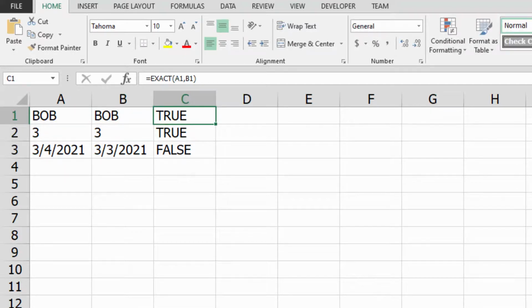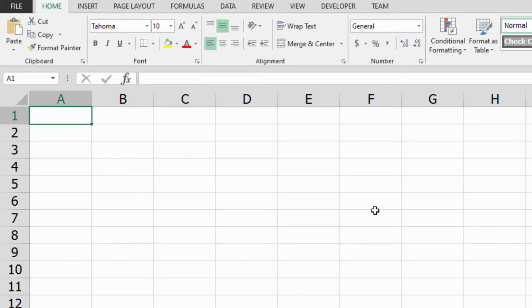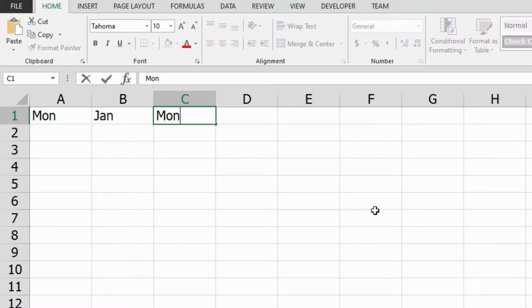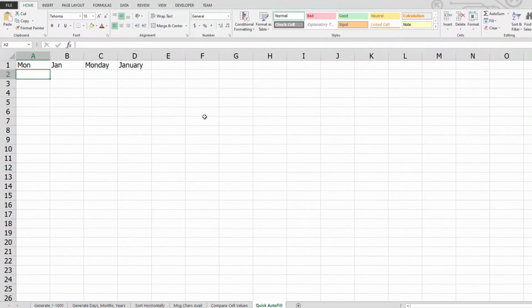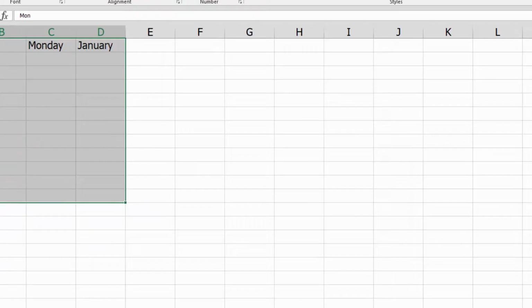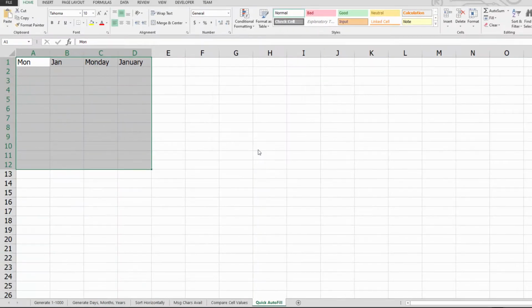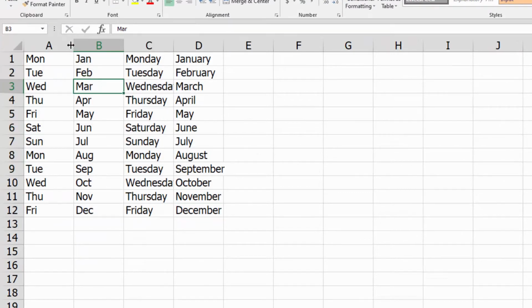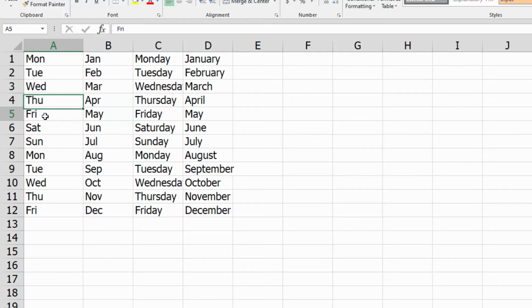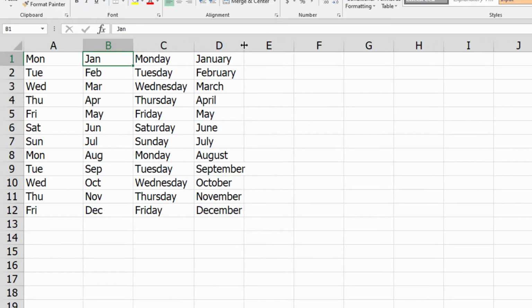And lastly, let's do some quick autofill. Let's do some staging here. A1 will select Mon for Monday, Jan for January, Monday, January. Highlight the cells A1 through D12 because there will be 12 months in the year, January through December. Let's do a fill and series. We'll select autofill and watch this. Voila! Excel knows to interpret MON for Monday, Tuesday, Wednesday, Thursday, Friday, Saturday, Sunday, and so on. Excel also knows that Jan means January, and then obviously the spelled out days and months.